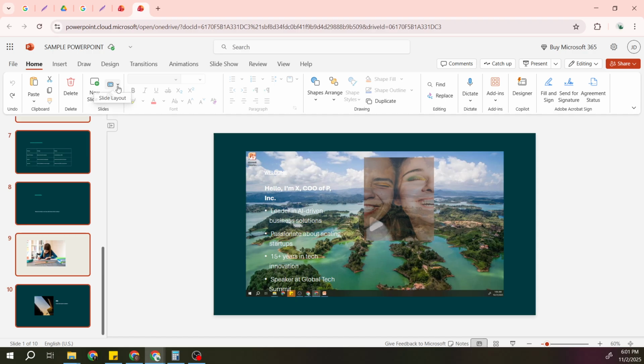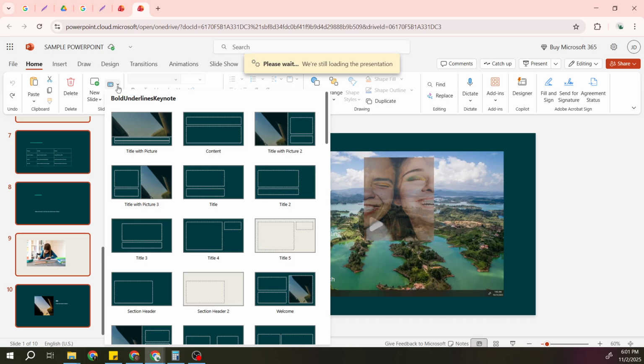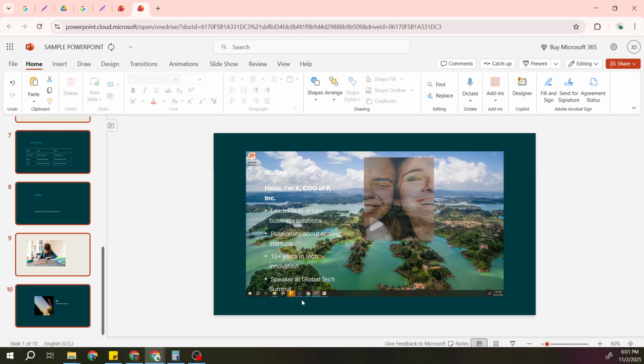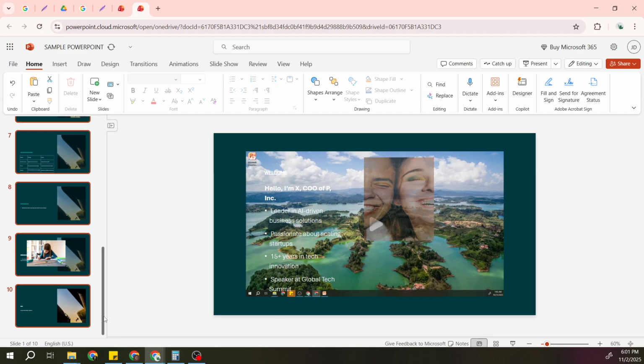Clicking this Layout button will open a gallery of layouts. Here, you have a variety of pre-designed templates to choose from. Browse through the available options and select the new layout you'd like to apply to your selected slides. This instantly applies the layout you picked, transforming the appearance of your chosen slides effortlessly.